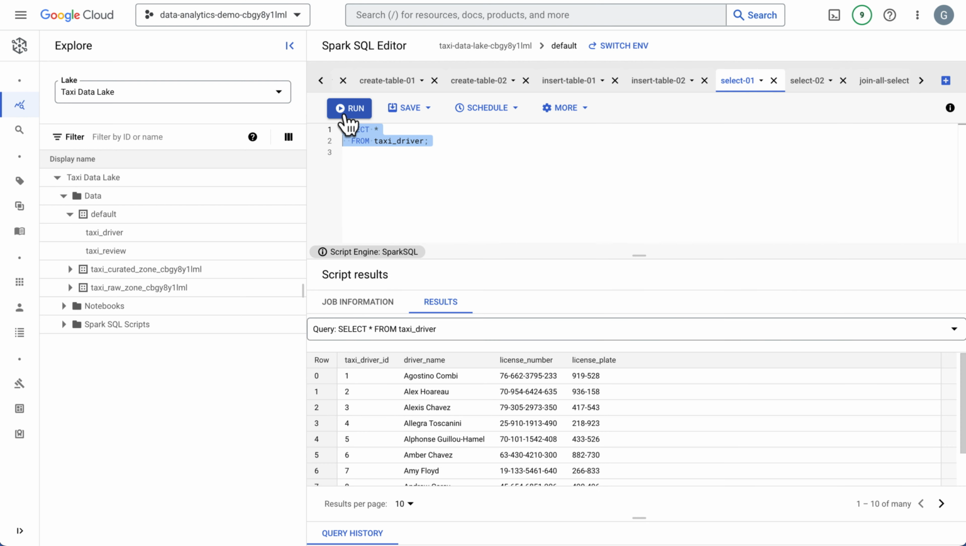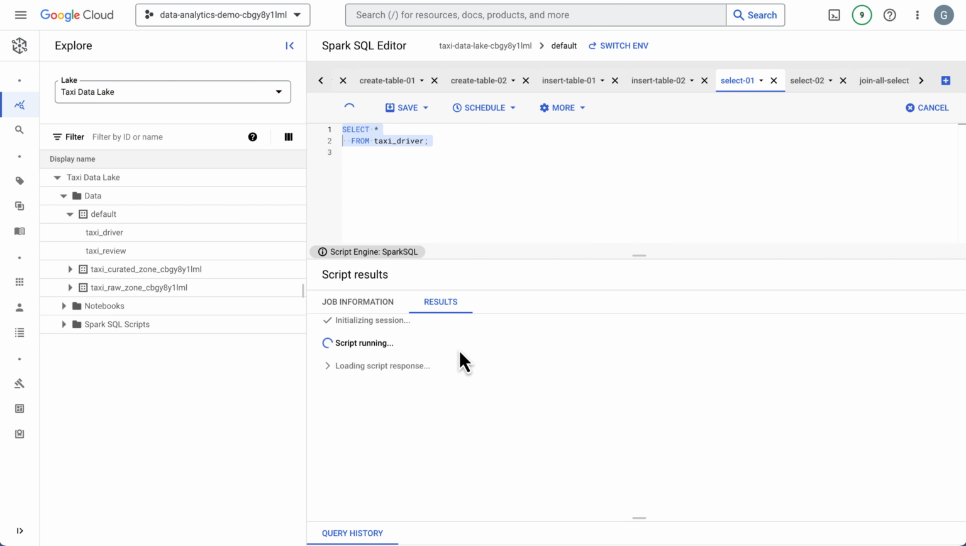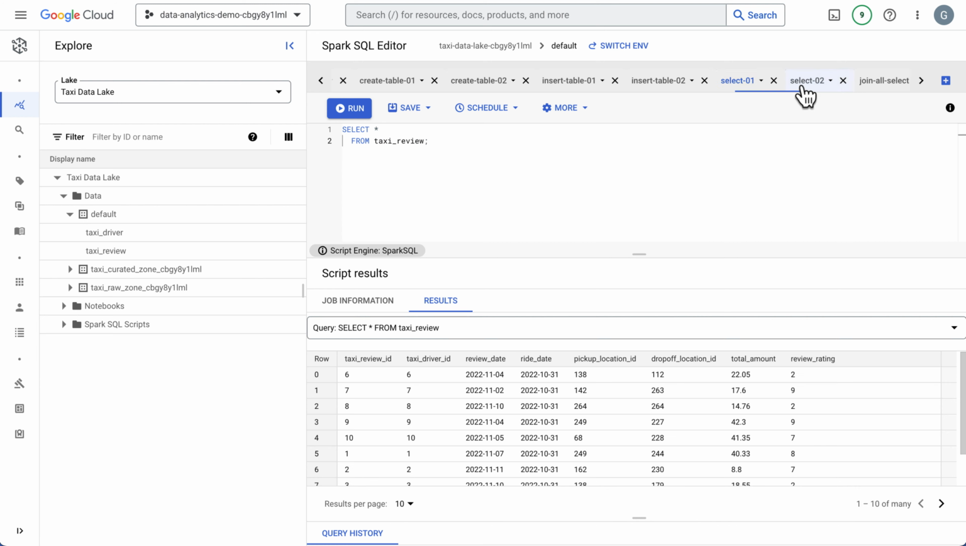So you can do a select star here, run this, and this will go ahead and kick off that Spark job to select star from that table. And let's take a look at the other table. We have our select star from taxi review. So those tables are Hive-based tables.